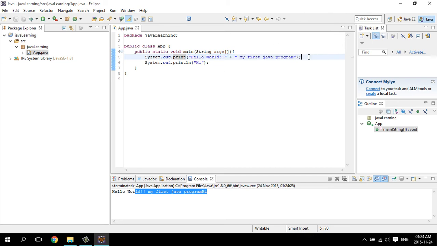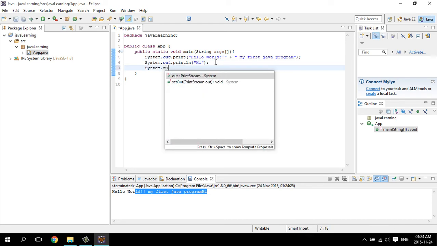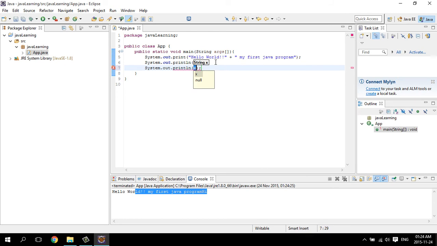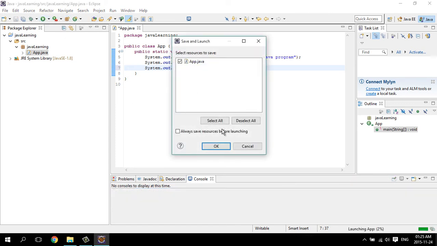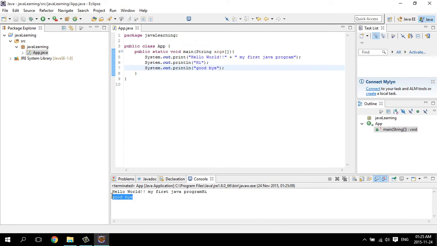and since it does not leave any line to print another statement, this print line statement will also be printed in the same line. But if you add another print line statement here, like goodbye, run the program again, and now you will see this goodbye in another line, because after this print line statement finishes printing this high, it will leave a line for another print statement.